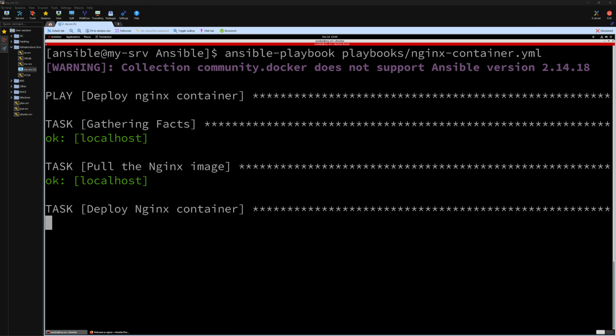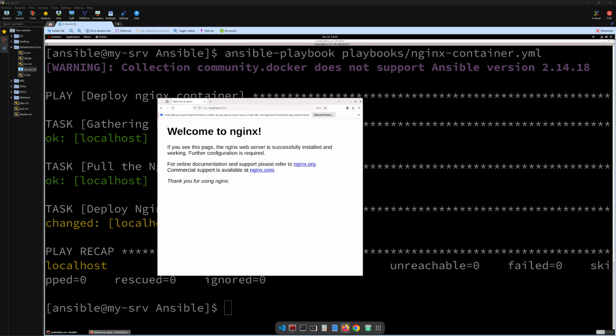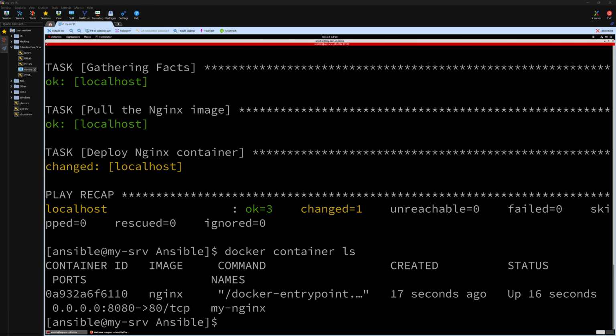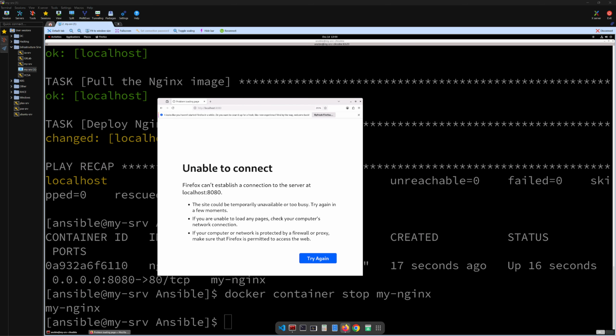Deploy nginx container. Okay, so now there's no error messages. There's one change that took place. And let's go back to the web browser, and you see that it's already running. So again, if we run docker container ls, you see that it's running again. So let's stop that container one more time. Docker container stop my nginx. We'll open up the web browser again, and you'll see that it's no longer running.